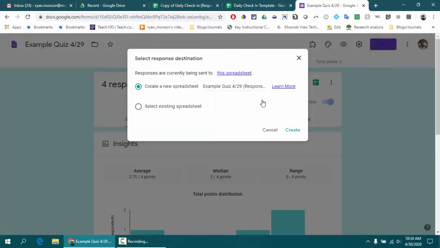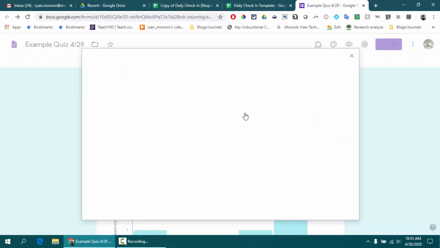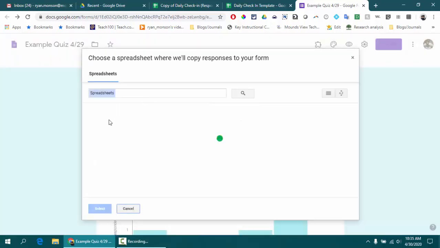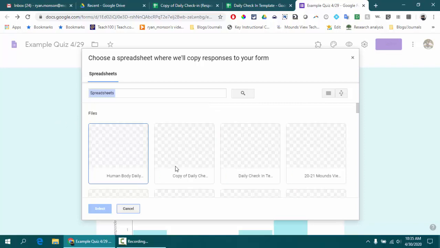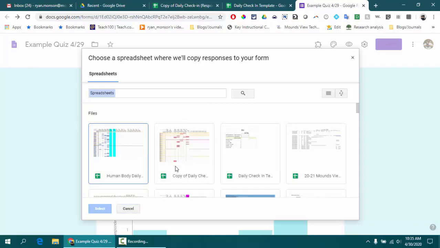So I do that, and then I select an existing spreadsheet, and then I hit select, and then I choose the right spreadsheet from this list. So I find the one that I'm going to do. This one's already connected, so I'm not actually going to do the connection, but that's what you would do. So I want it to go to daily check-in template, so that's what I would click on, and then I would hit select, and then it would pull that into the spreadsheet as a new tab.